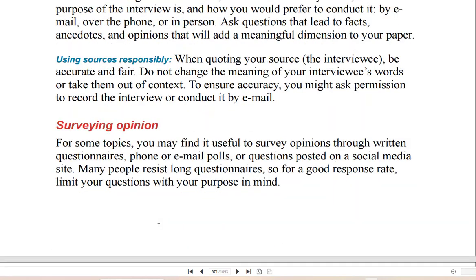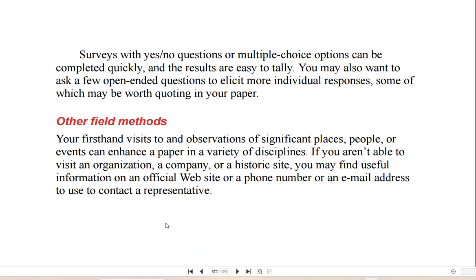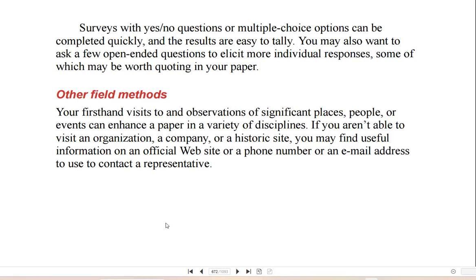When quoting your source, be accurate. Do not change the meaning of your interviewee's words or take them out of context. To ensure accuracy, you might ask permission to record the interview or conduct it by email. For some topics, you might find it useful to survey opinions through written questionnaires. Your first-hand visit to and observations of significant places, people, or events can enhance a paper in a variety of disciplines.